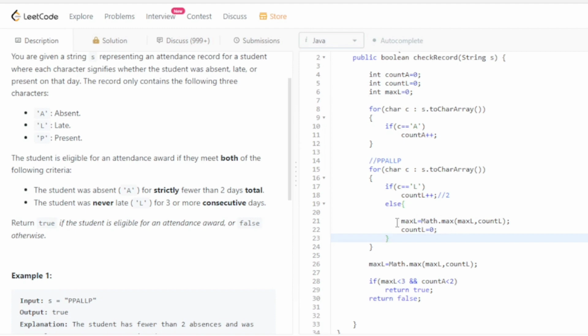Then in max of L, I just insert the count of L value. I will put the maximum of max of L and count of L. The max of L is 0 and count of L is 2, right? So the value will be 2. Max of L will be 2, and then count of L is reset to 0.